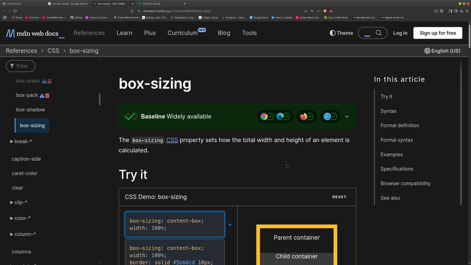Okay, in this video we will learn about a very important CSS property called box sizing. And it is a very important property because it will determine how you write CSS in your project. Basically, it is very important.